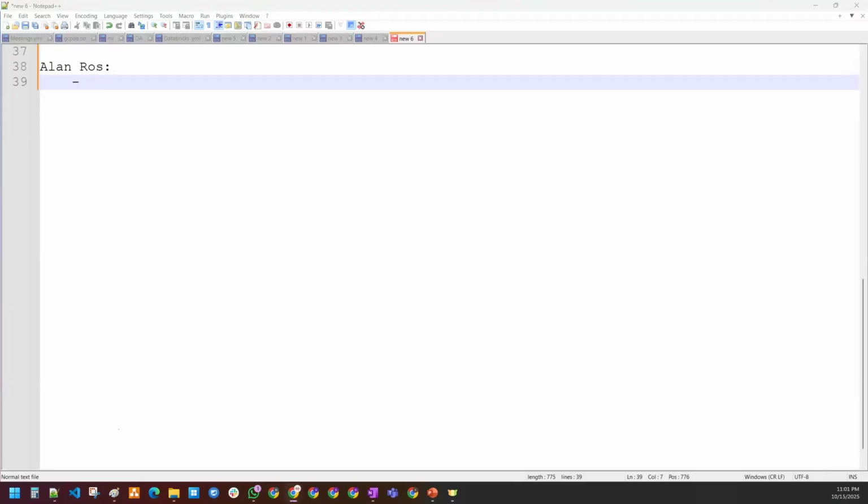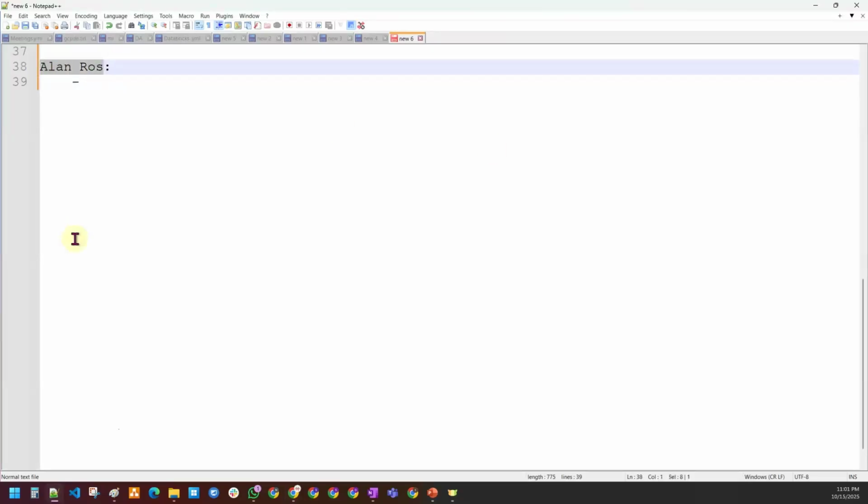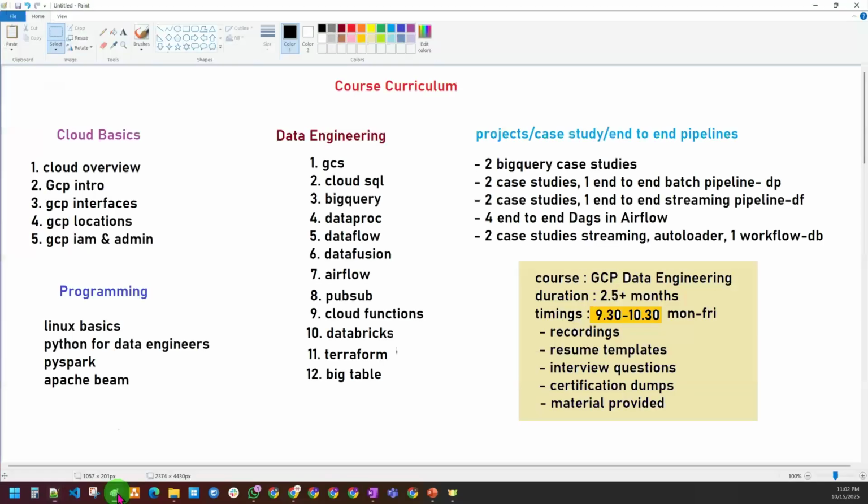Sangram Chowdhury, do you have any question? Hello, sir. Yes, please tell me. Sir, are you going to cover Cloud Functions, Cloud Composer, and Dataflow? It's mentioned here, of course. Cloud Functions, Dataflow, and PubSub are there. Cloud Composer is nothing but Airflow. Okay, got it, sir. Thank you.